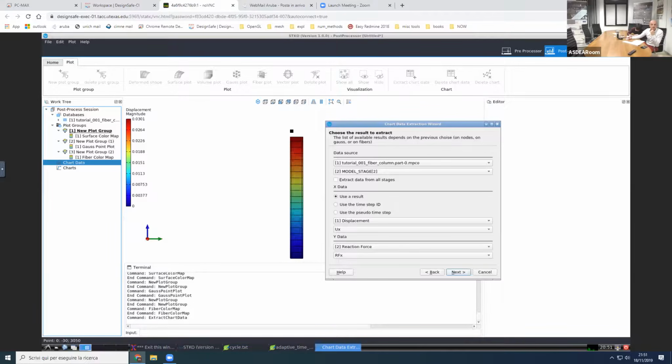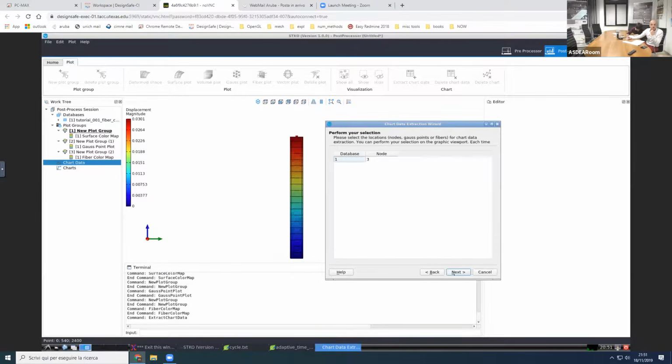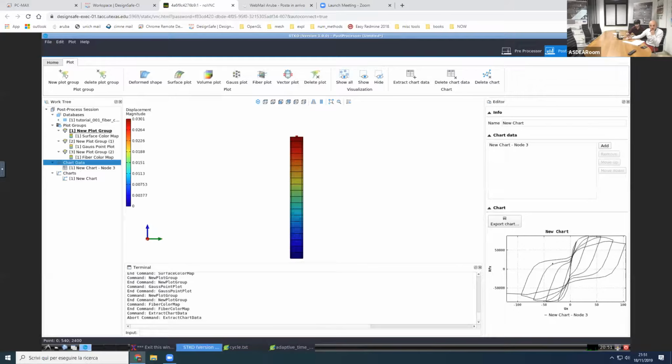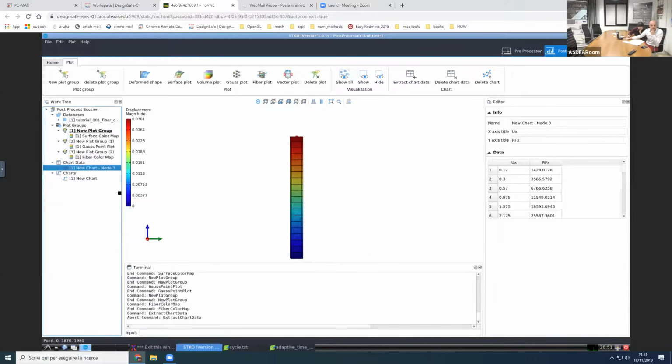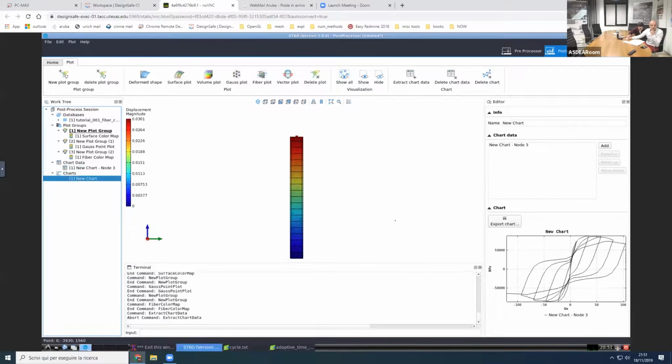Now I've assigned an imposed displacement here. So at the same node, I have both the displacement and the reaction force. Next, you choose the node. I've already chosen one. And then you choose a name. For me, a new chart is fine. Okay, and this one will be the output. And you have the data here, so you can copy paste it. Let me select it. You can copy paste it into your Excel spreadsheet, or you can just visualize it here.